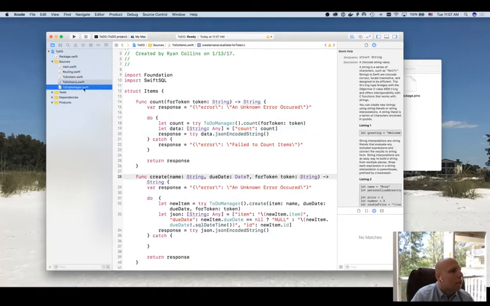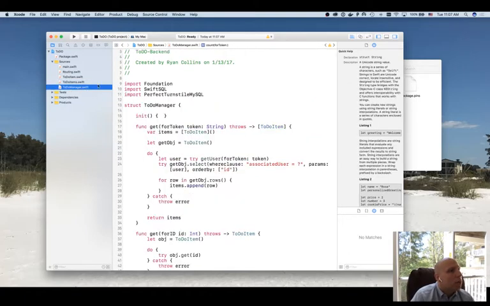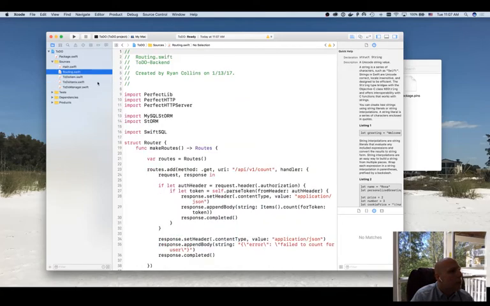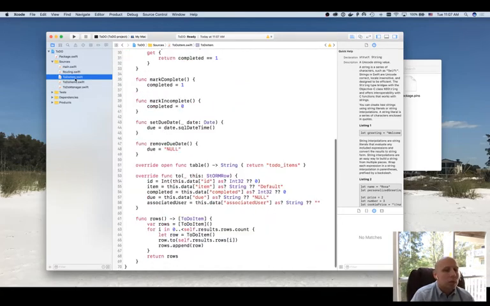So I have to-do manager that interacts with the database, to-do items that mediates between the JSON for the routes and what the database wants in the model, and then the routes interact with the server and the items, the model. So it's a pretty simple setup.